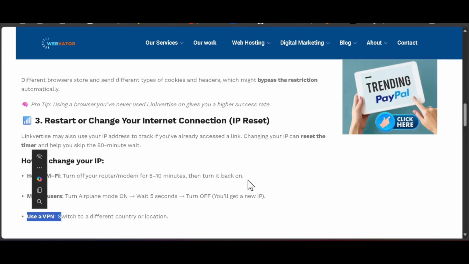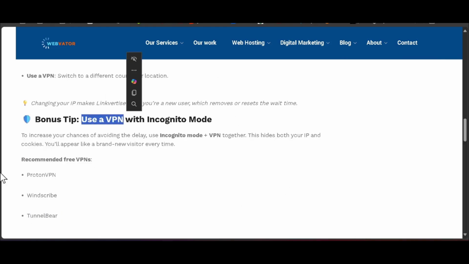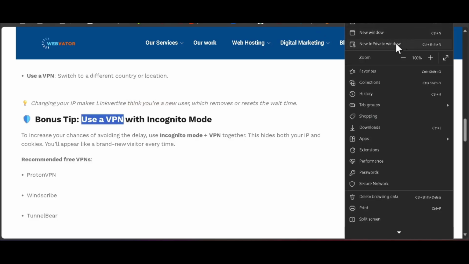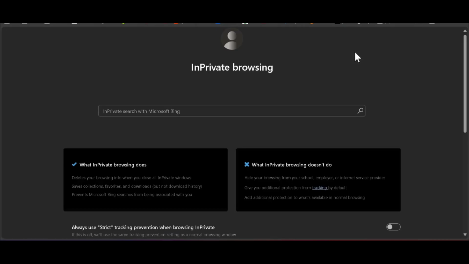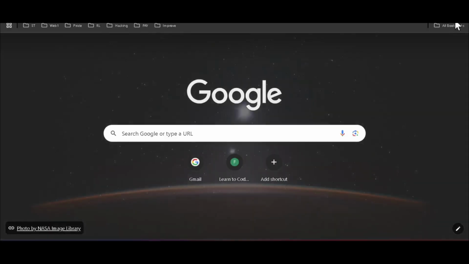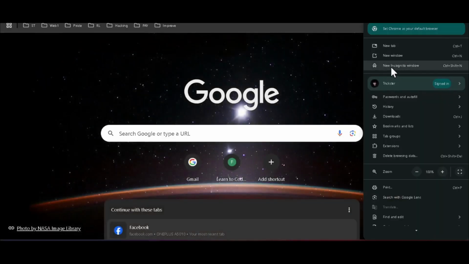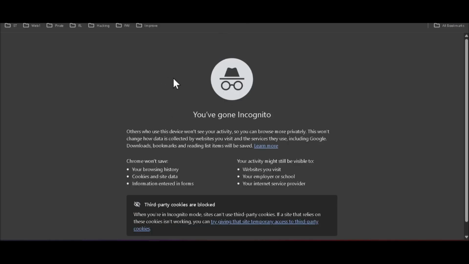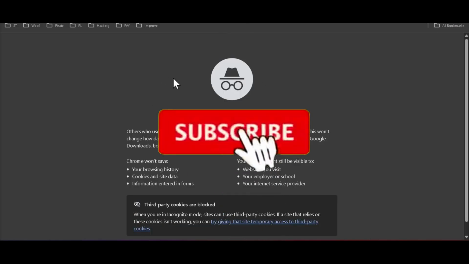Also you can try to use a VPN. Also if you use a VPN while opening incognito, you can just click on the three dots and click open a new private window on Microsoft Edge. As seen from here, when I open Chrome I can just open here and click on new incognito page. Now from here you can just turn on a VPN and that will fix your issue.